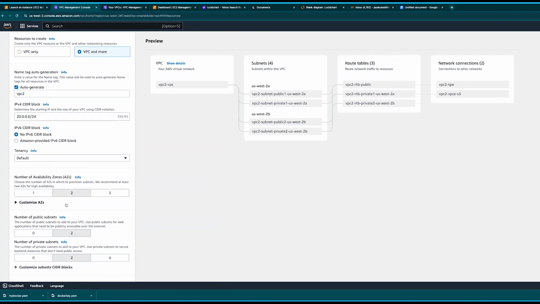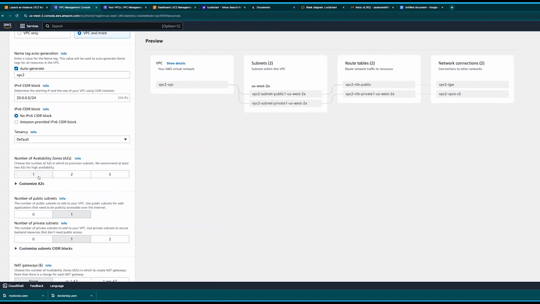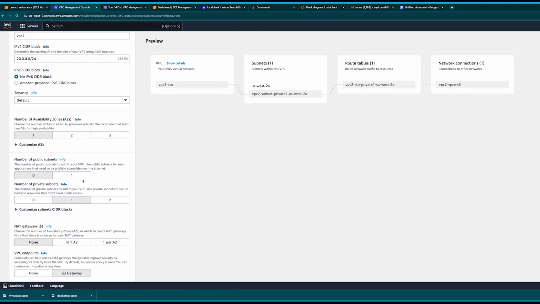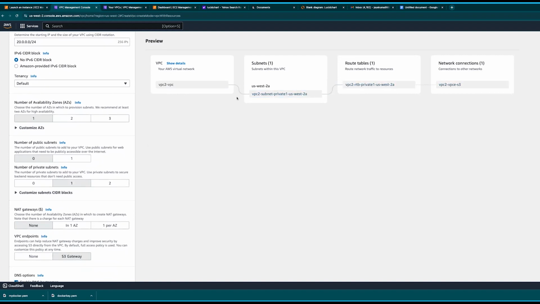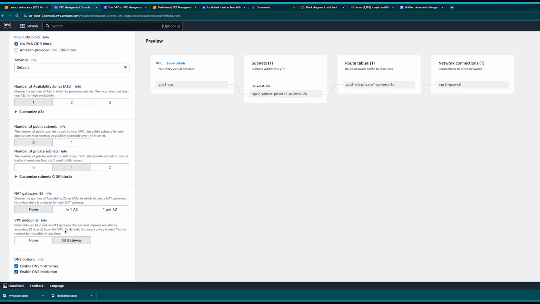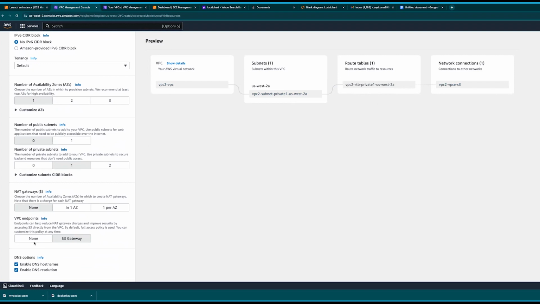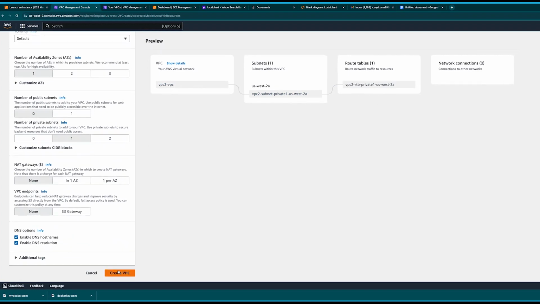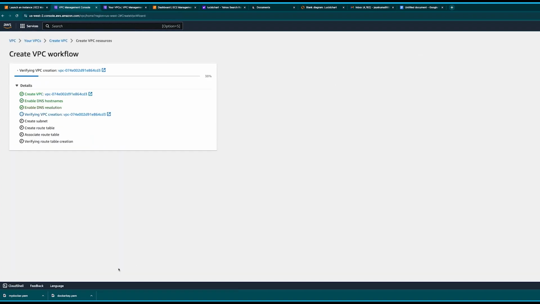And in here, I just need one subnet for this demonstration. So I'll say one availability zone. Yep, so I want one private subnet. So you can see it's going to create a VPC with one private subnet and the private subnet's route table. And I mean, that is going to be it. I don't want a NAT gateway. I don't want a VPC endpoint. So I don't need any of that. So I'm just going to go ahead and do create VPC.